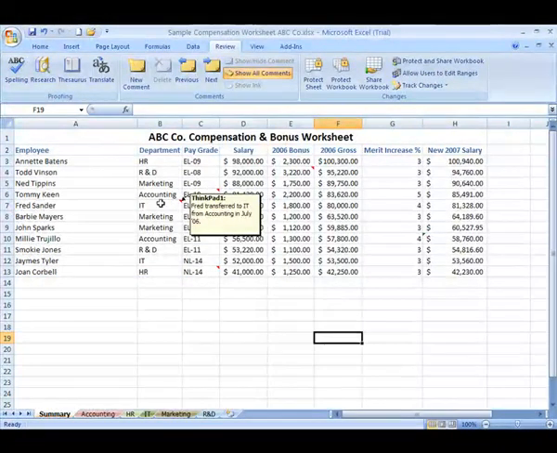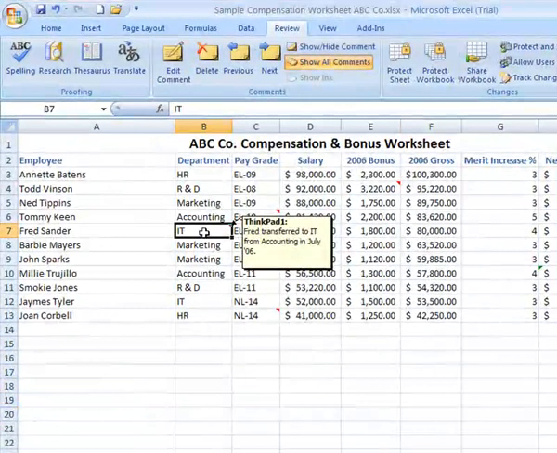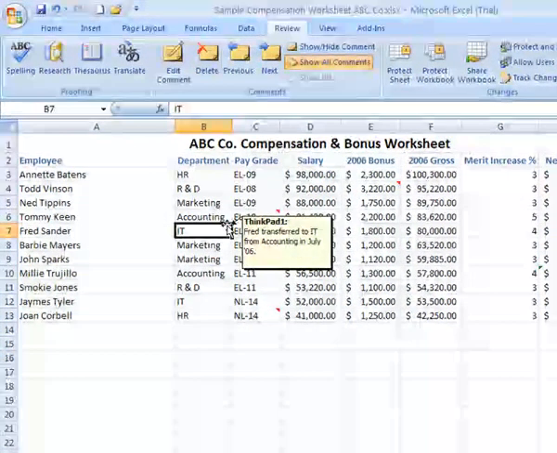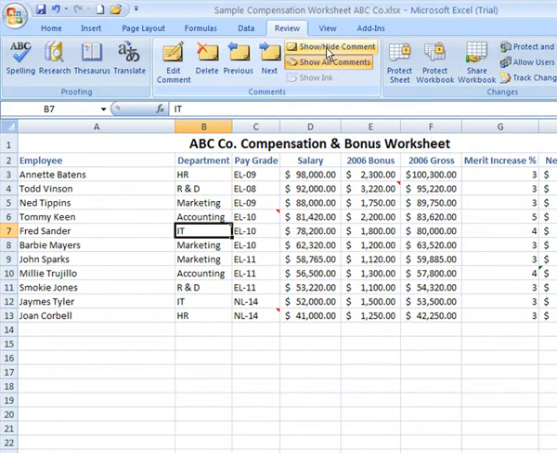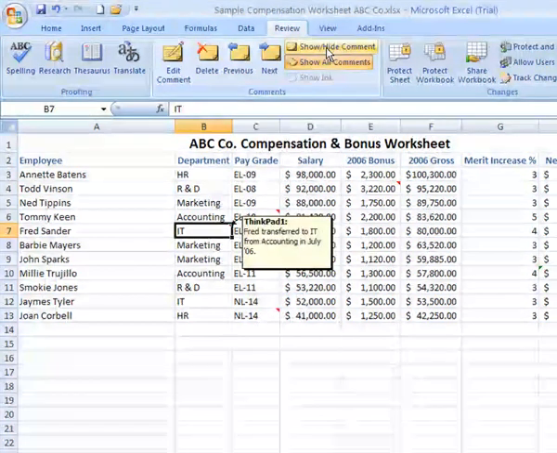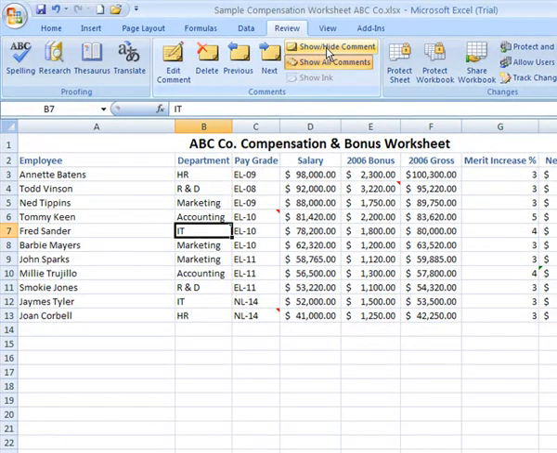Alright, now this comment is currently displayed. You have different display options. What I want to do is hide that comment, and I see when I click the cell that contains a comment, on my Review tab here in the Comments section, I can click on Show Hide Comment, and that will alternate or toggle back and forth between showing or displaying and hiding my comment.